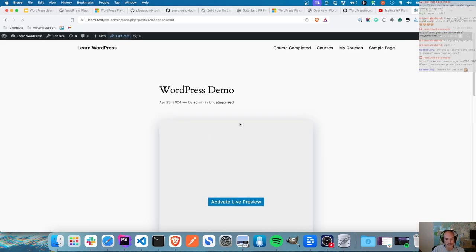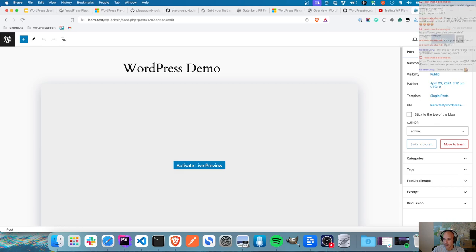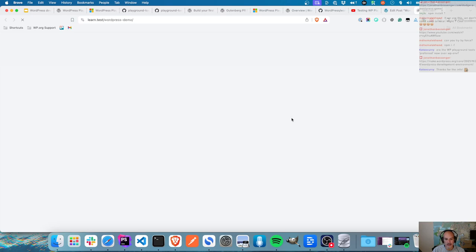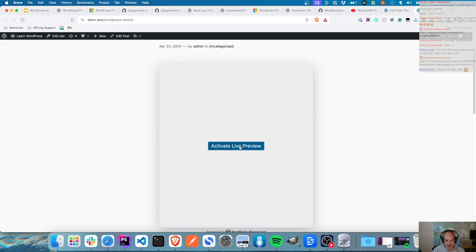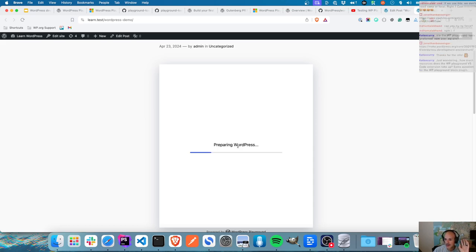Sorry, one sec. Oh, no, I don't. Sorry. I'm too quick. Let's go. It'll load the page. It will load the demo. And then the user can activate the demo and have a working version of WordPress inside a WordPress post page. Now, this is something that I'm very personally very excited about because I can use this to demo WordPress code on my site, on my blog, on Learn WordPress. So it's very, very cool from that perspective.